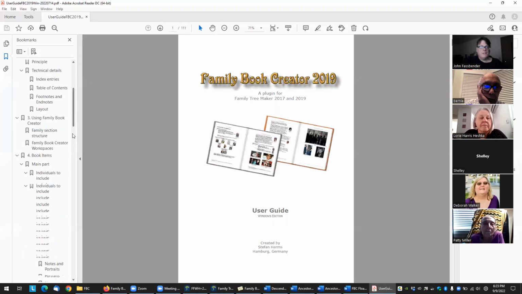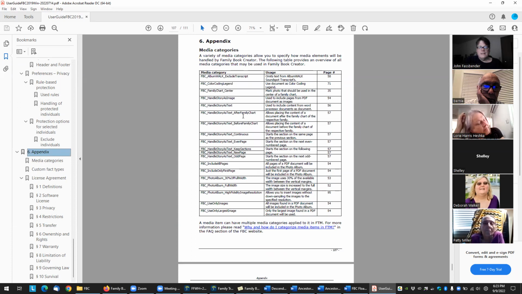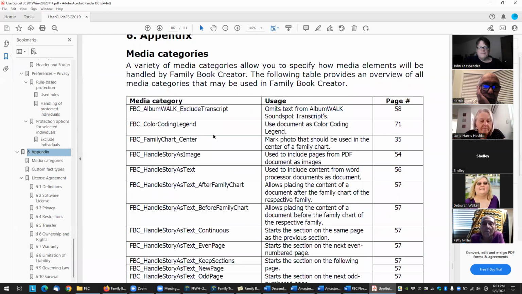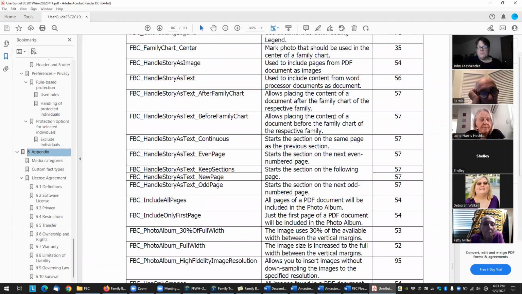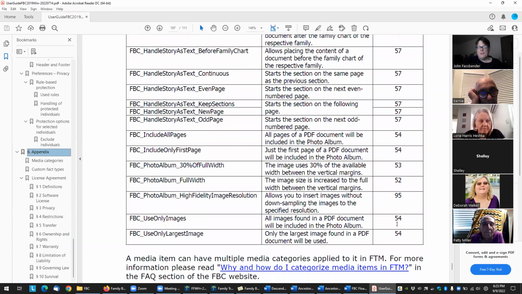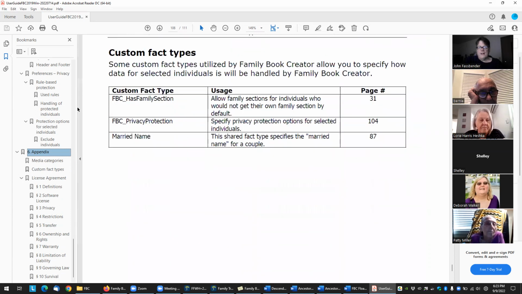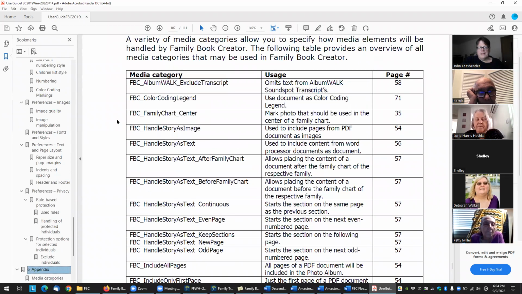if you just print out, I mean, this is like 111 pages. But this appendix, this two page, here are the custom media categories it uses. It gives a brief description about it, and then the page in the manual to read up more about it. And then also the custom back types. So if nothing else, print out those two pages. The spelling has to be exact.